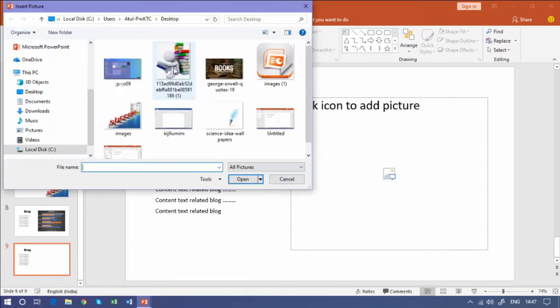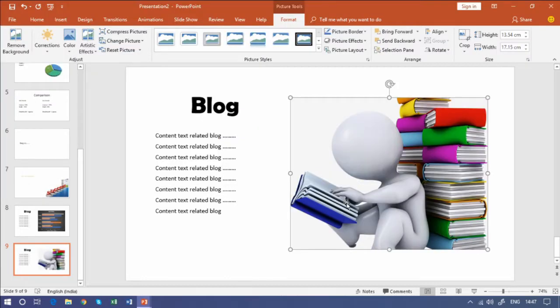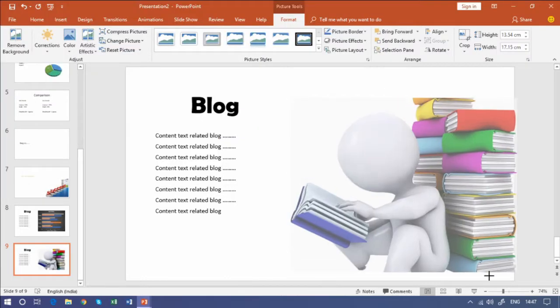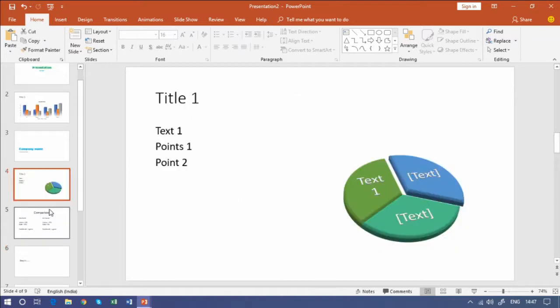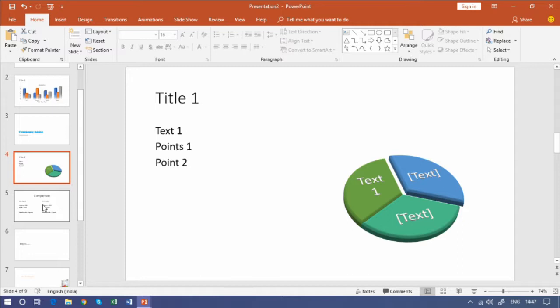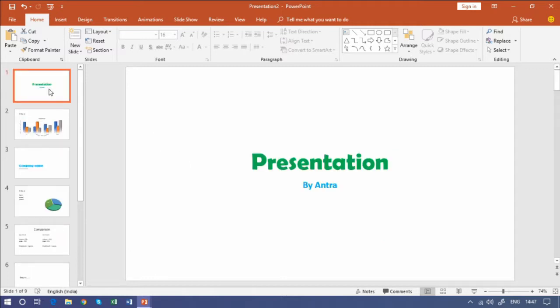So if you want to insert some picture, just go for it and adjust it by your side, and this is the last layout, I think. Okay, so these are all the layouts that we have deeply understood, and now we know what the layouts are and how we can use each layout in an effective and useful manner. So that is all about the layouts.